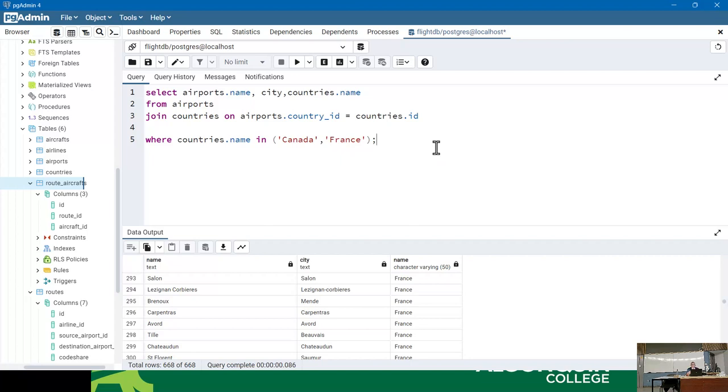So let me explain to you what's actually happening here. It's grabbing everything from airports. So it says, I want everything from airports. Now I'm going to connect countries on. And then I tell it, this is the point of commonality between these two tables. With the old way of writing it, you would have had airports.countryid is equal to countries.countryid. This is where it's important to refer to your ERD, because your diagram will tell you how things are connected.